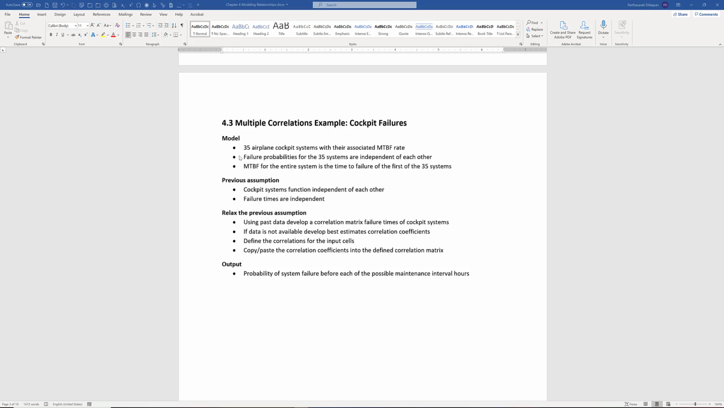At the time, I mentioned that we were assuming the failure of these 35 systems would all be independent, and of course that is not realistic. So now we're going to look at how to incorporate dependencies among these different systems. We're going to look at correlation this time, straight linear correlation.